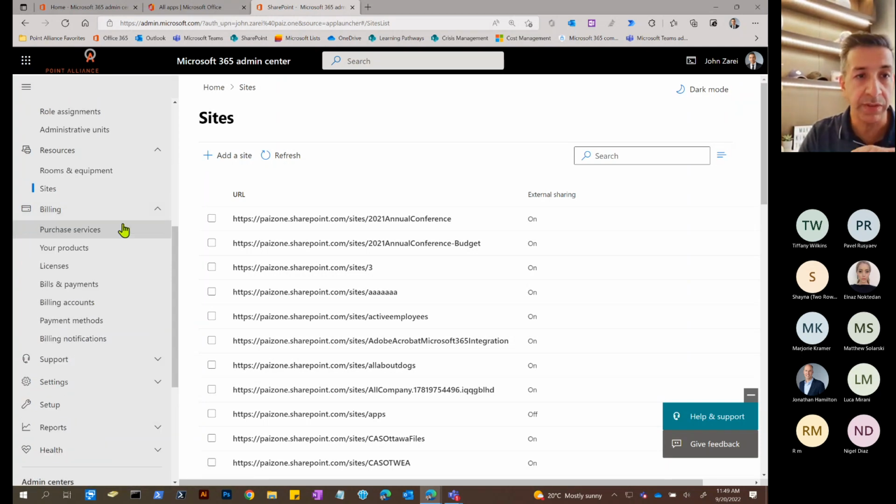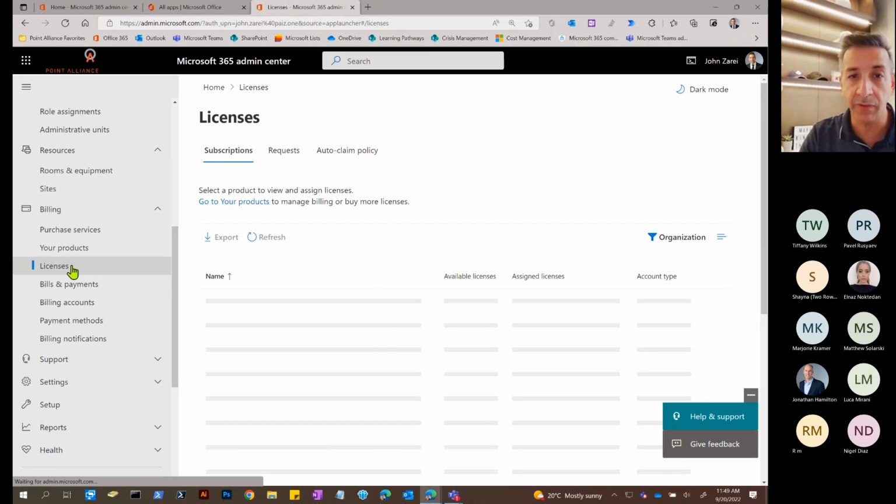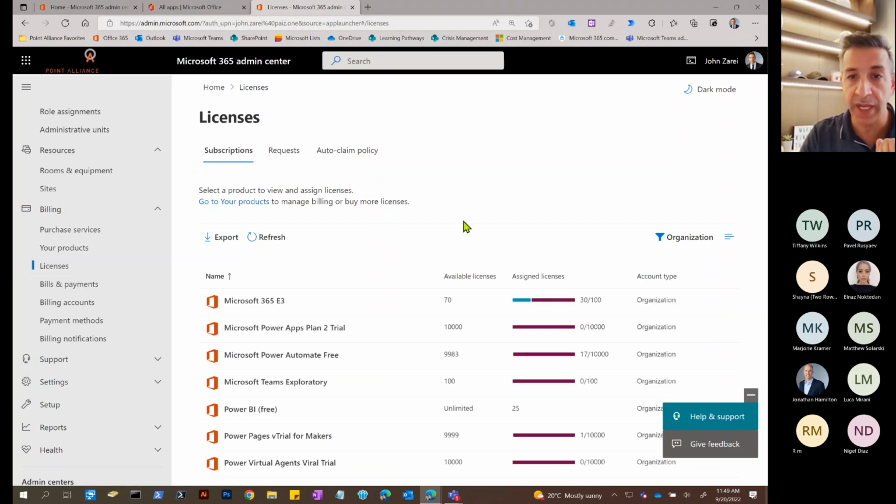Next thing, I'm gonna go to the billing. So on the billing, there's lots of stuff here. One of the areas that I go to all the time is licenses, because you want to look at what licenses you have and who has access to them. So I can look at my Microsoft 365 E3 licenses.